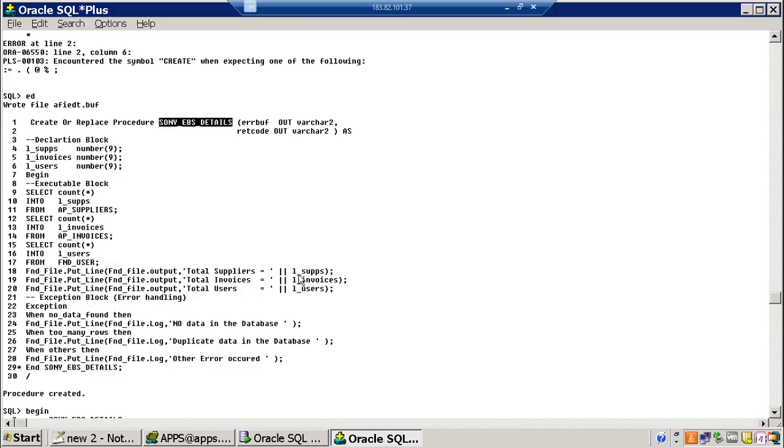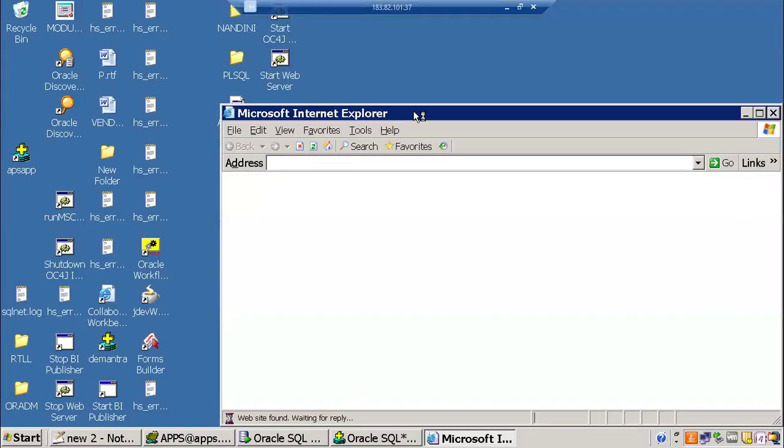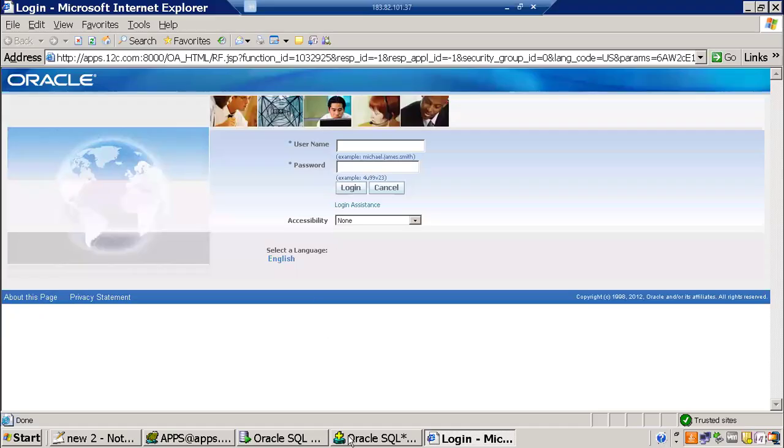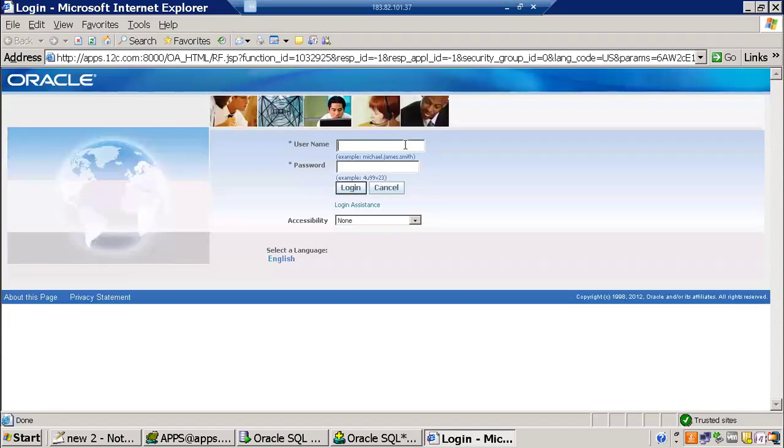What the client will say is, I will log in and run the program. It should execute the program and get the output. That's what we have to get. Okay, now let's log into the applications. What I'm trying to do is register this procedure in the application. It's very simple. The registration process will be very simple.